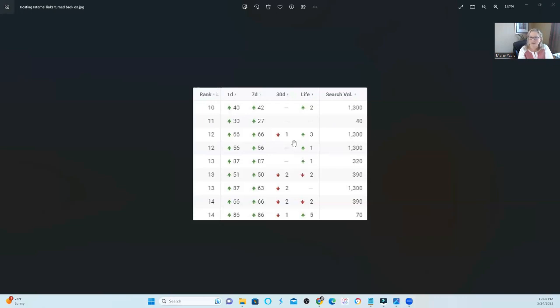Now, just to be dramatic and to make sure, I turned off the internal links again, and again, rankings completely plummeted. So if you don't think that interlinking within content matters or affects your rankings, think again. It really helps bolster your rankings and can even be the change that pushes you into first position.